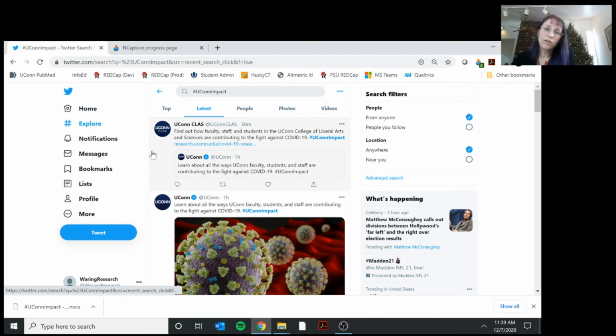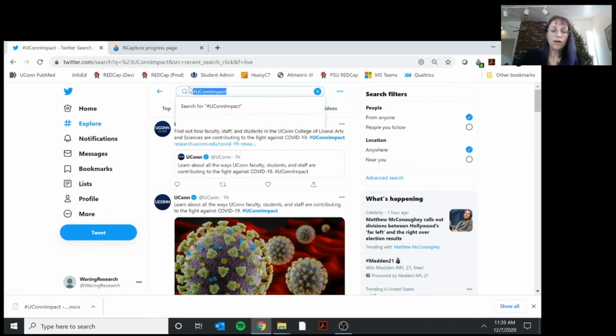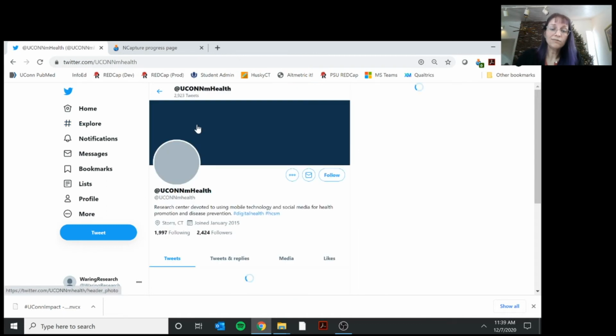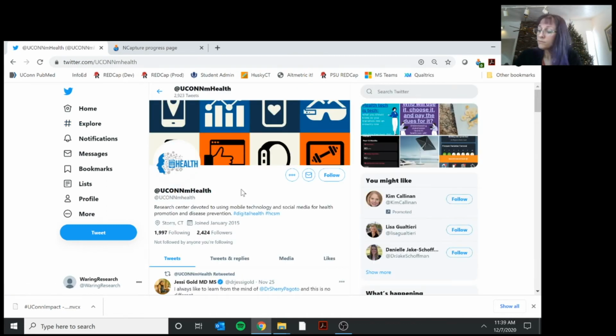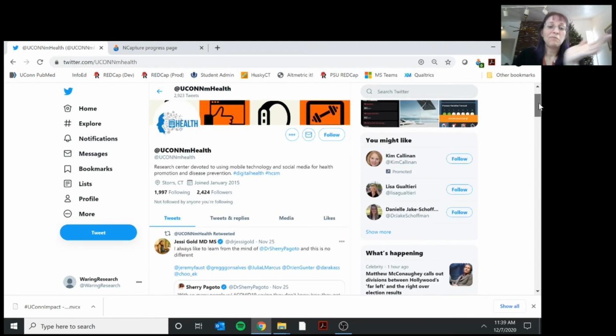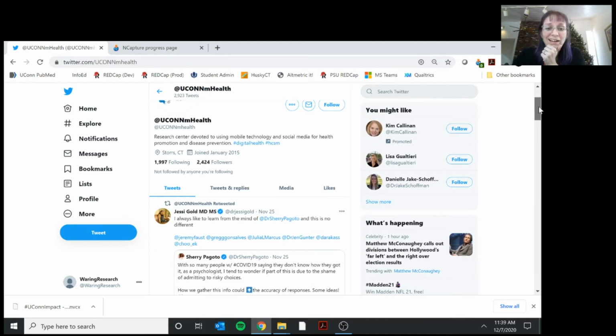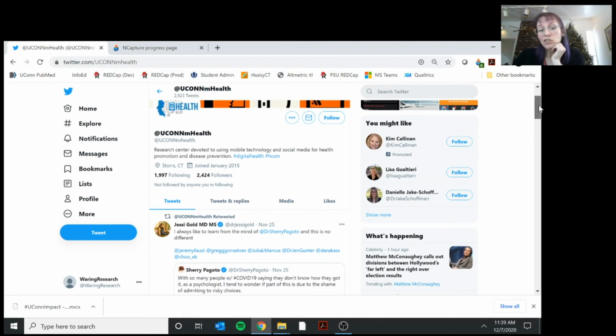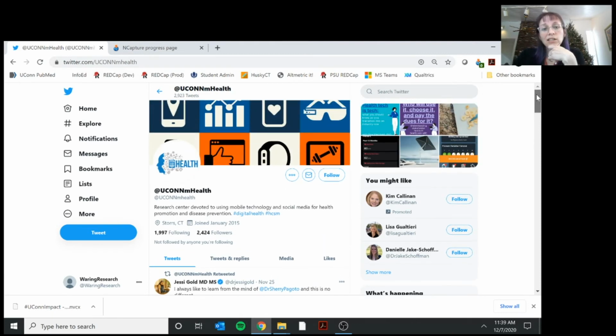Another way you can use NCapture is, instead of searching for tweets using a particular hashtag or a particular search phrase, to collect tweets posted by a particular user. So here I am now going to search for at UConn mHealth, our center's account. You can collect tweets posted by a particular account. Again, I've selected this account because these are all public tweets, and we want you to disseminate and show these tweets around because we want to disseminate our work.